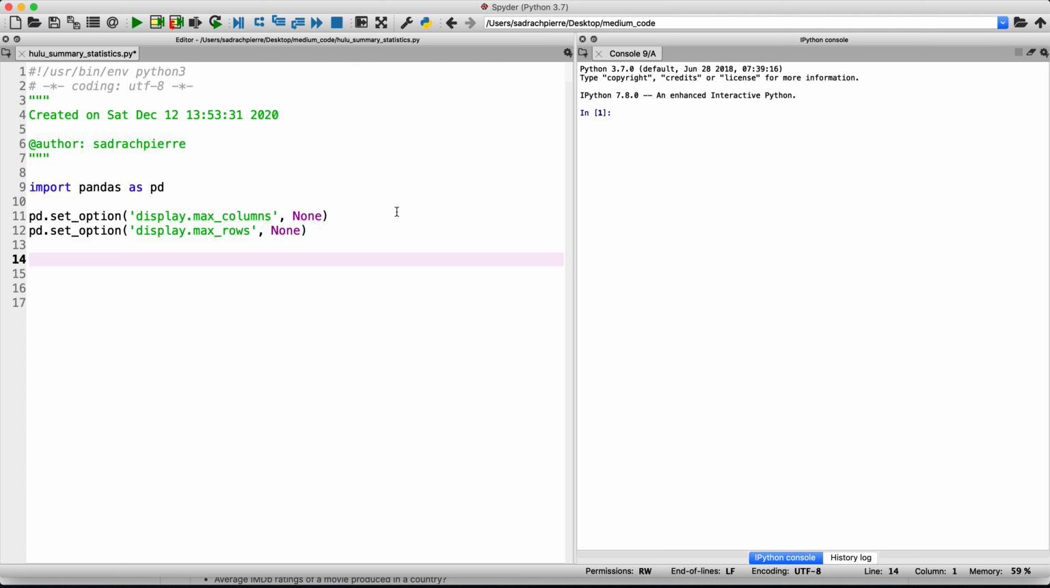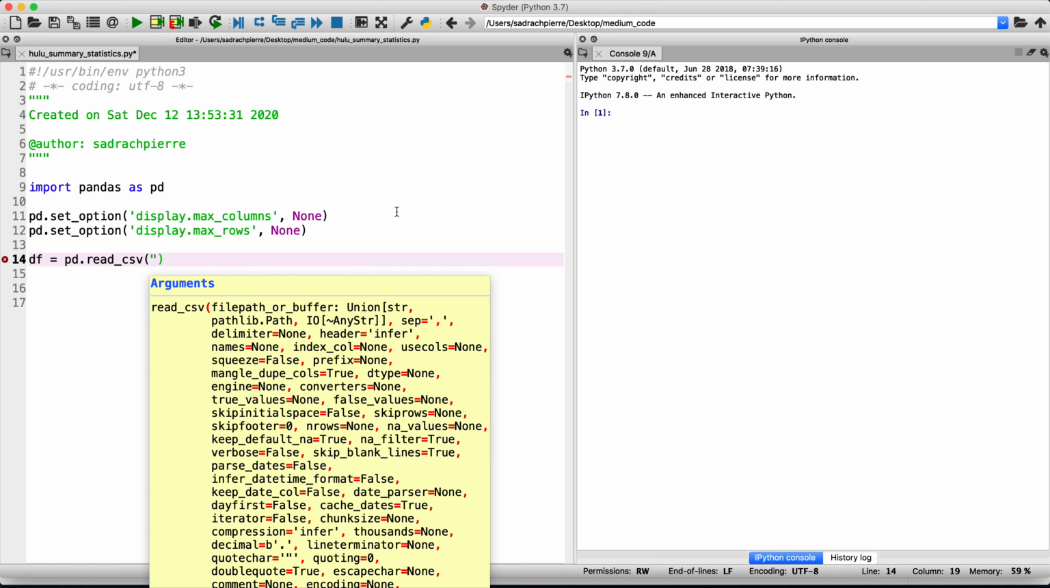Okay, so the next thing we need to do is read our data into a Pandas data frame, and we'll call our data frame df. So we'll do df equals pd.read_csv, and this is the Pandas method we use to read in CSV files, and the name of our file, which is movies on streaming platforms updated.